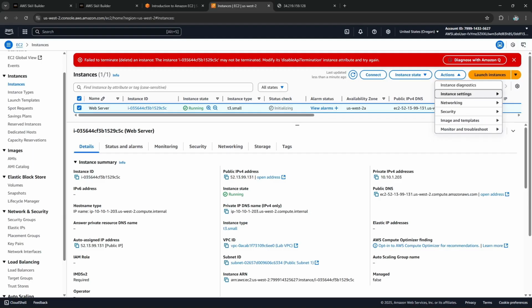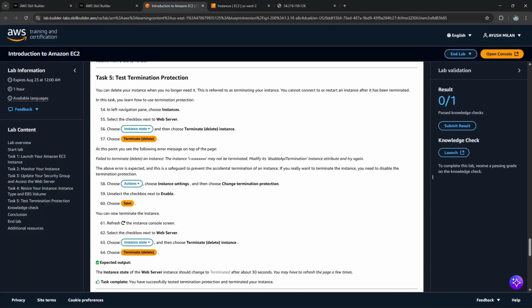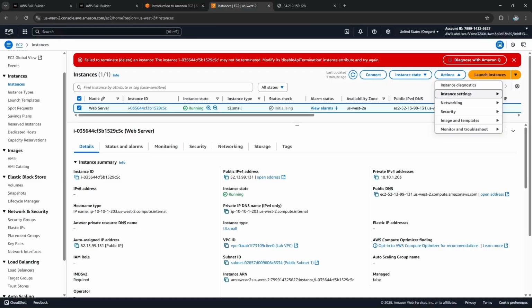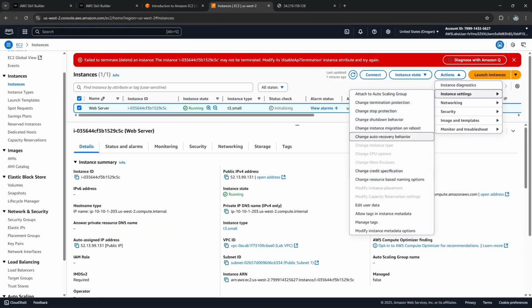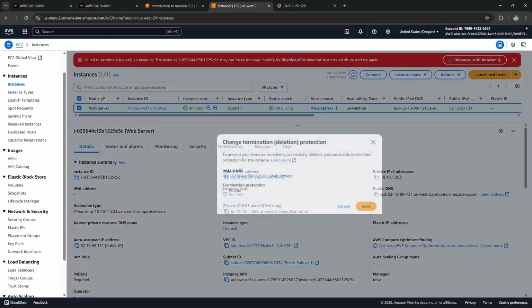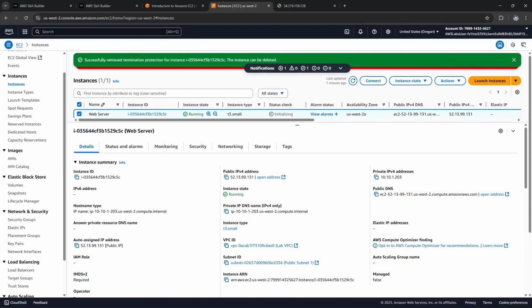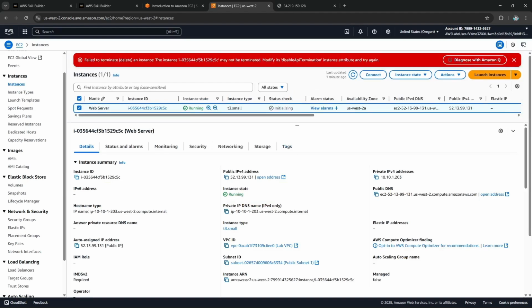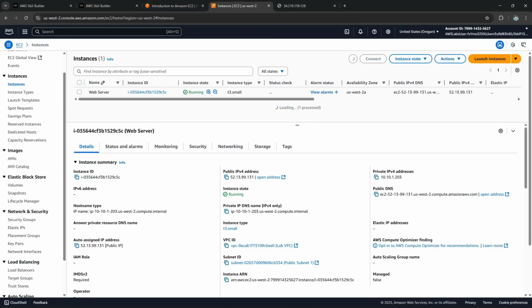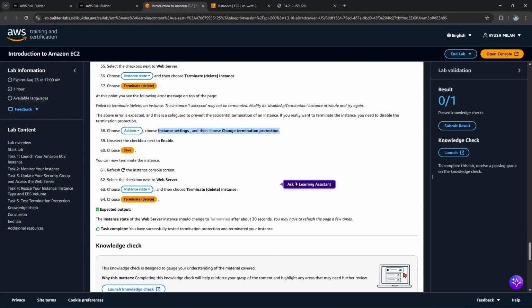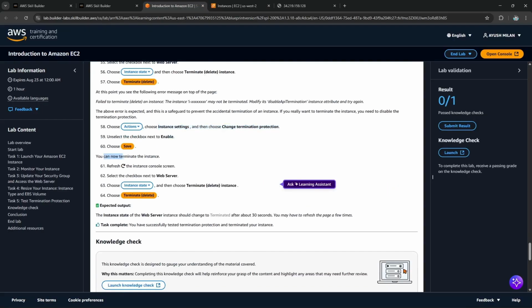So just go to Actions, then Instance settings, and change the termination behavior, you can say termination protection. Here it is enabled, just disable it and save it. Once you disable it, the termination protection is removed from this instance and we are able to terminate it.